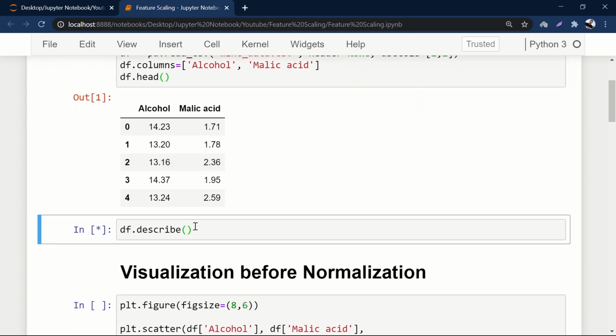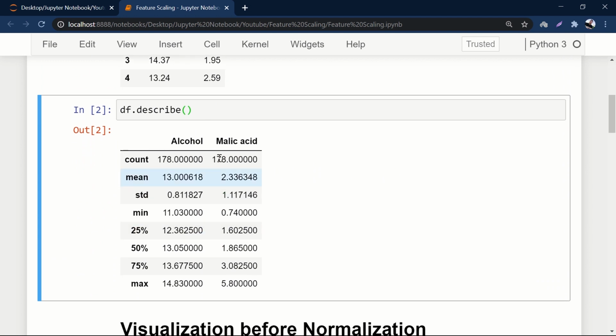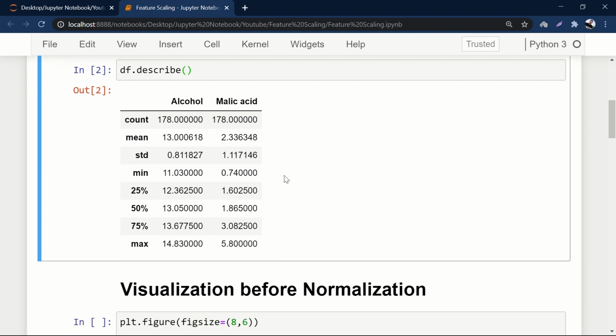And now let's just check the summary of these columns. So the mean of alcohol is 13, whereas the mean of malic acid is 2.3. So the scale is obviously different. Another thing, the minimum value of alcohol is greater than the maximum value of malic acid. So we have to scale, and we can do 2 things. We can scale up malic acid or we can scale down alcohol. Or the third thing is we can use min max or standard scalers that we have just discussed to equalize the scale of these features.